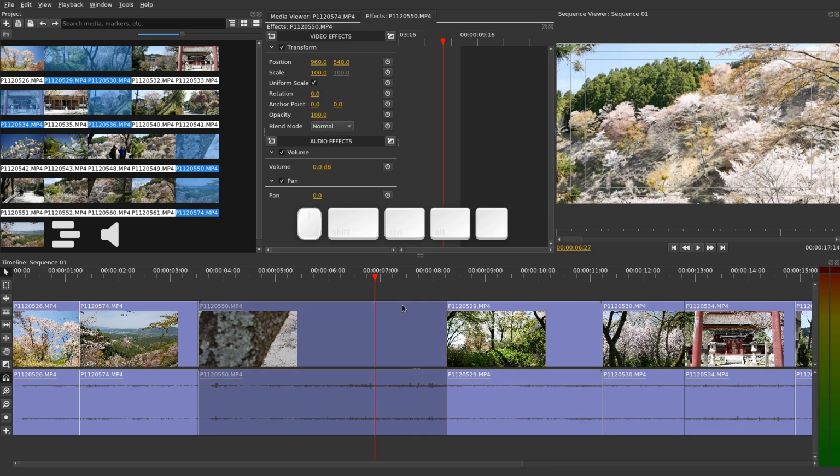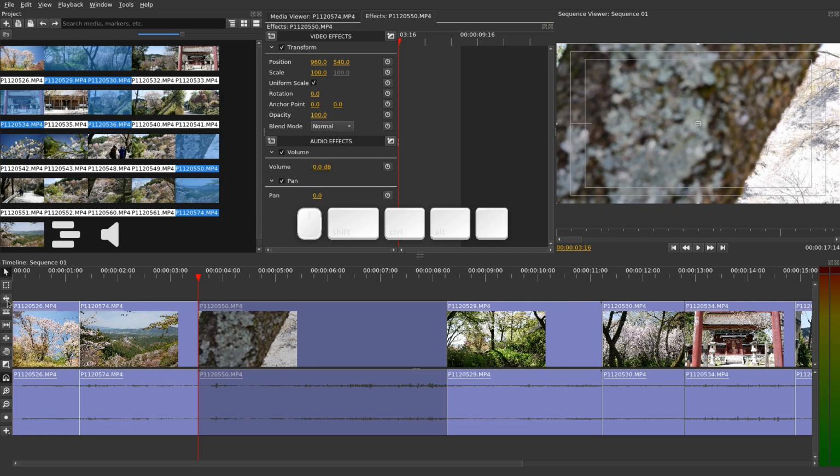Another way to do that is to use the ripple tool, the third one going from the top, and the keyboard shortcut is B for this one. You can click and drag then, and it will ripple the edits that you make whenever you trim, be it the left side or the right side of a given strip.